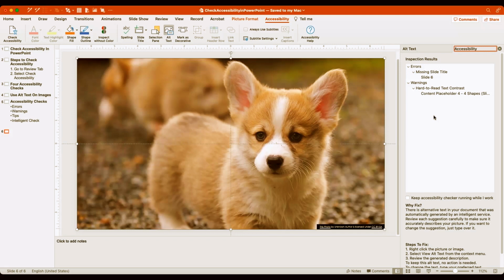So that is the accessibility checker in PowerPoint. It's a powerful tool to learn what to watch for and also to make sure your decks are accessible.